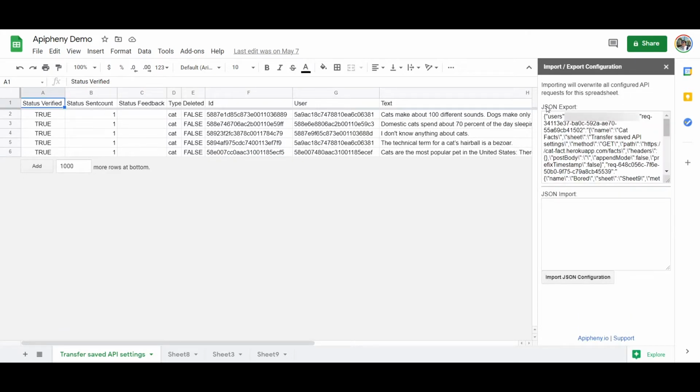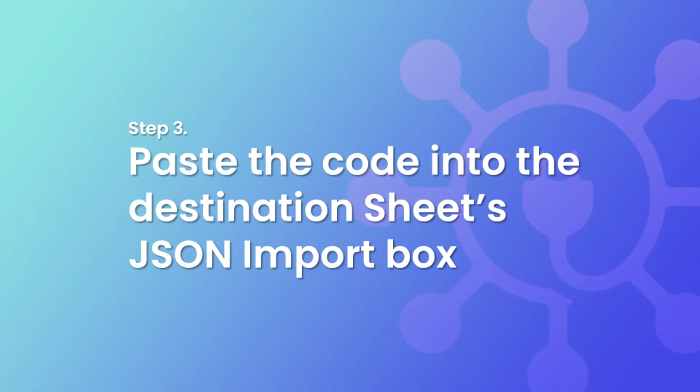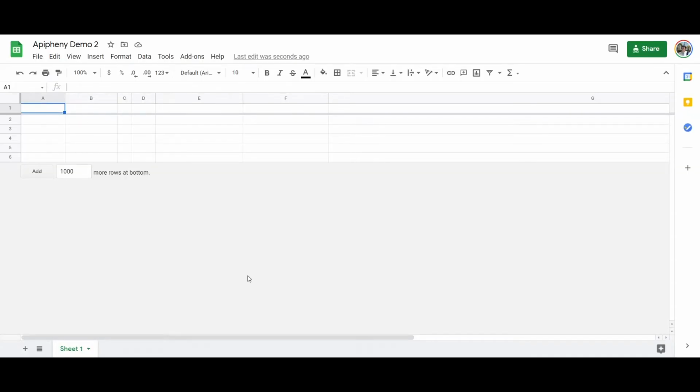This string of code represents your saved API requests. To import your saved requests, the destination sheet needs to process this data. Copy the entire string of code. Step 3. Paste the code into the destination sheet's JSON Import box. Open the sheet you want to transfer the saved requests to.